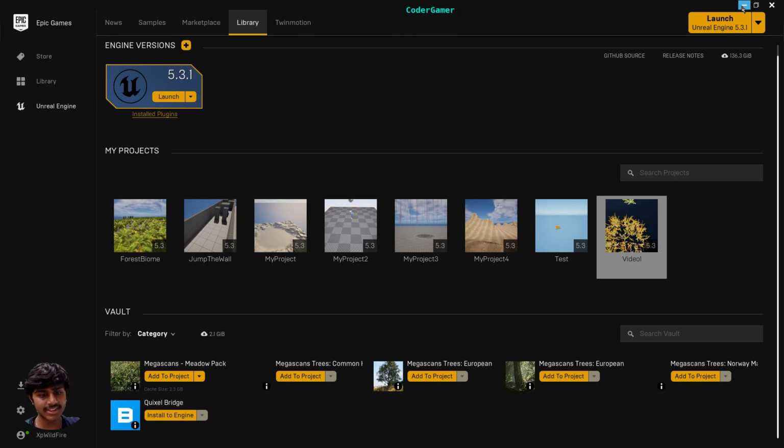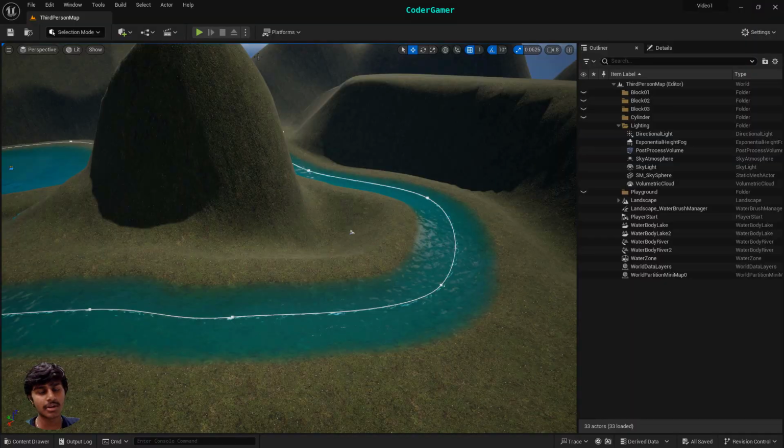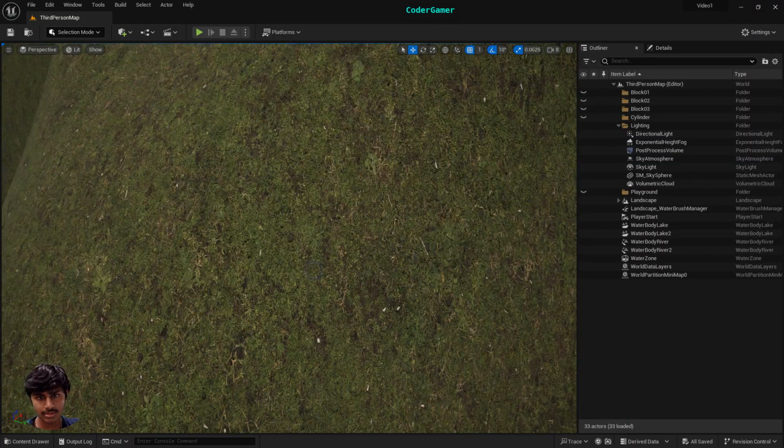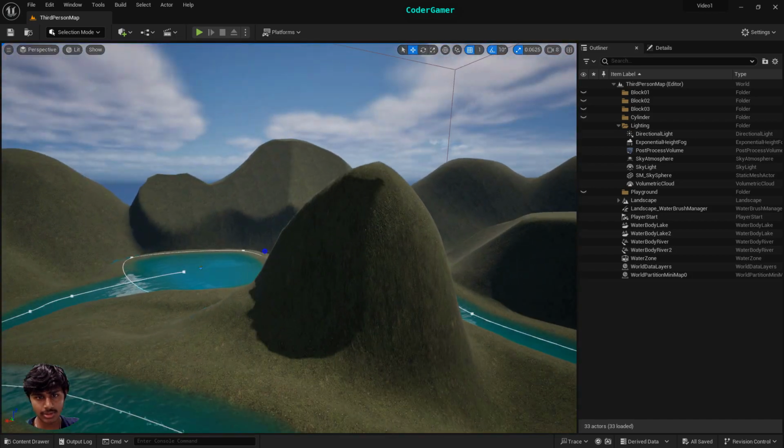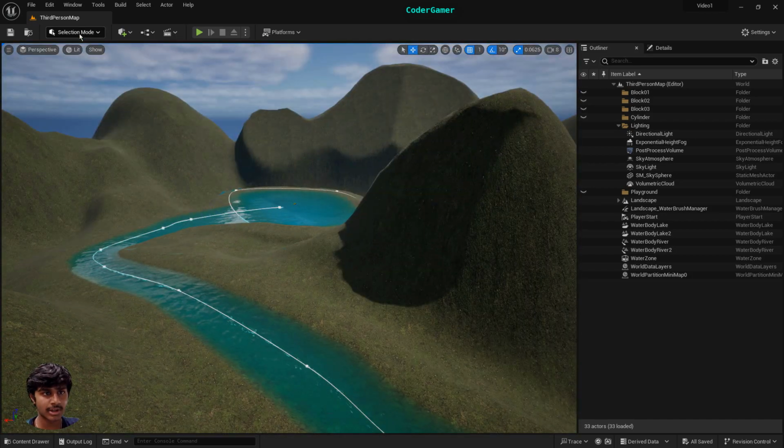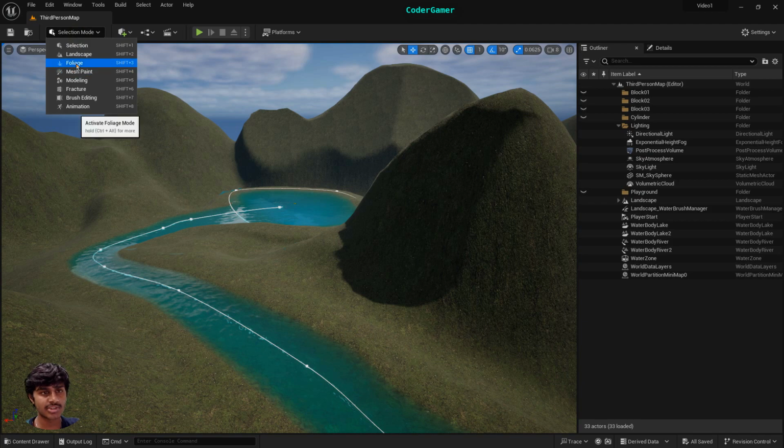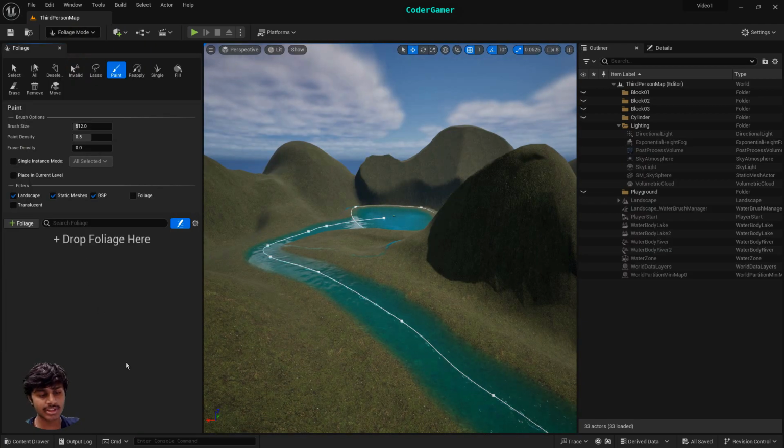That's what we're going to use for this video. So now I'm just going to go into our project here. So we're in our project, and if we click on selection mode and change it to foliage, you can see that we have an empty section for foliage.